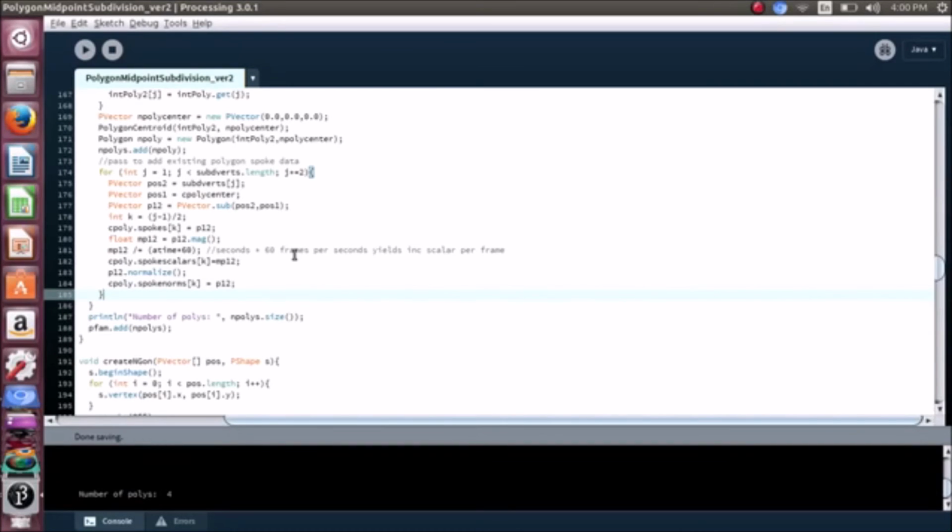That's the conversion factor here, and that's noted in the MP12, which is just a scalar float value. That increment value is being stored in the actual polygon. Again, that's at the current polygon level, not the next polygon level when we're computing that data. And then we're also storing the norm, the unit normal, that's the direction of the spoke itself.